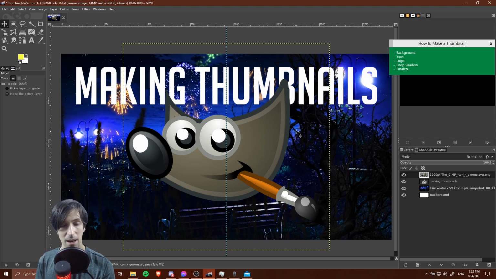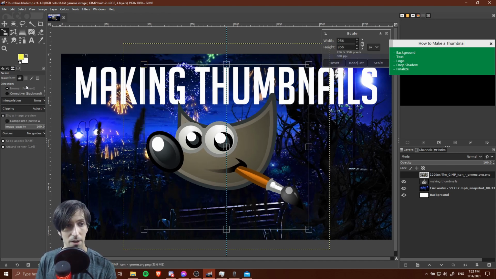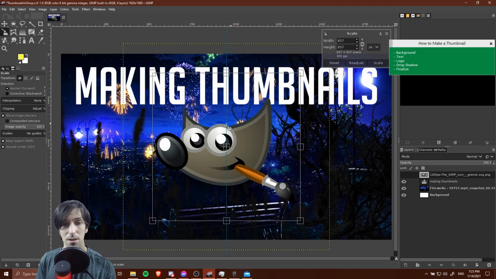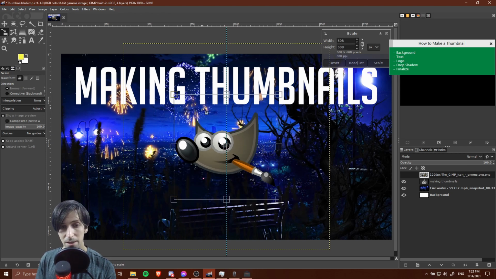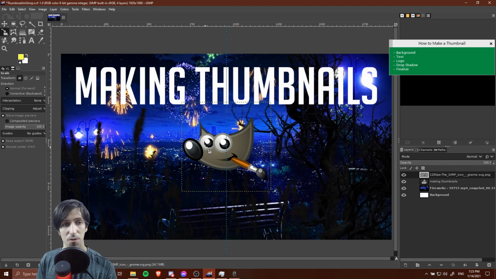So I can hit Shift S to go into scale mode, and now I can left click on one of these corner boxes in order to shrink it. You might notice over on the options on the left here, I already have around center checked. So that's why when I scale down, it keeps the image centered inside of its original bounds. So it makes it really easy to scale it without moving its position around. So when I get it down to maybe here, I can go ahead and hit scale, and that should be a good size for our GIMP logo.